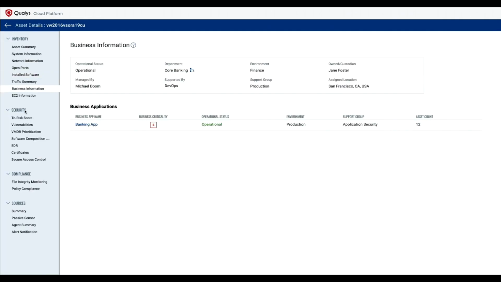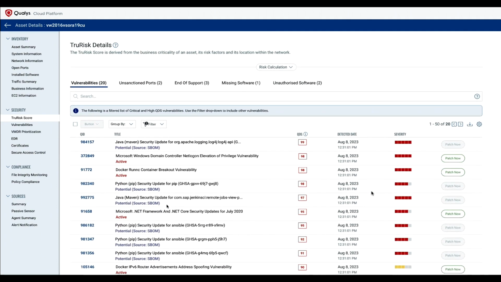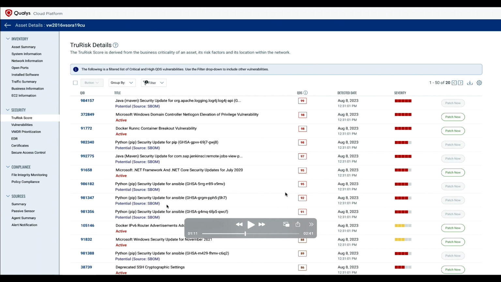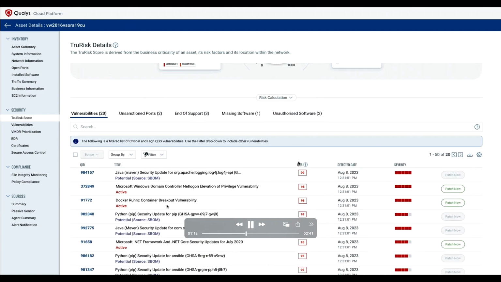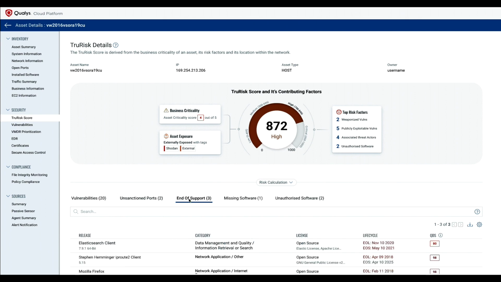As I mentioned, we are integrating and bringing the business context, such as who's the owner of the asset, who supports that asset. Is this asset part of a critical business application, like my banking app in this example, which is in production, is operational, and has a business criticality of 5 out of 5. And we utilize all of this data that we're gathering about the asset, all of the context, the vulnerabilities, and additional context such as unsanctioned ports. In this case, for example, this is an external asset with an RDP port open. It has end of support software.